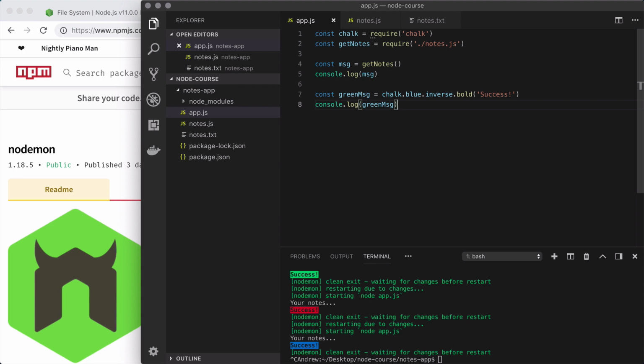For now, though, let's go ahead and get started with the fundamentals of getting input into your app with command line arguments. Let's go ahead and get started in the terminal. So down below, I'm going to use clear to clear the terminal output.